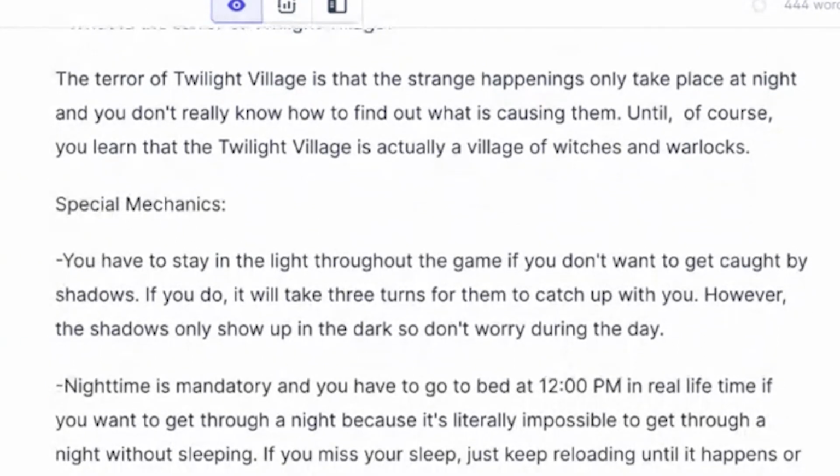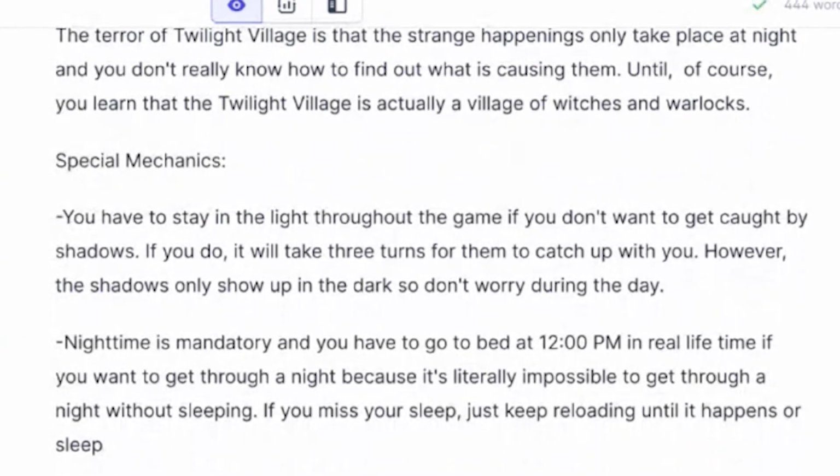Nighttime is mandatory. If you miss your sleep, you keep reloading until... Oh, okay. So it's a terrible spell cast by witches and warlocks on this village. What if you're stuck in a simulation, like inside of a video game? Oh, yeah. That could be the major reveal at the end.